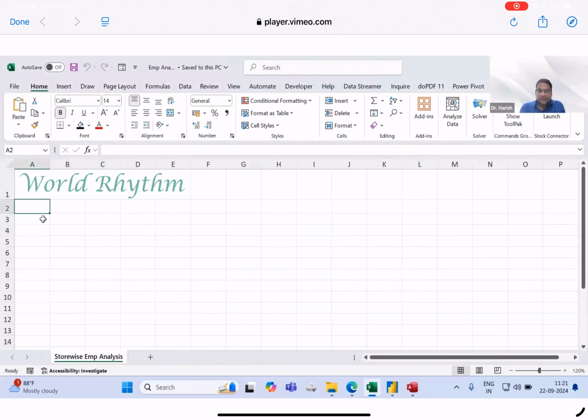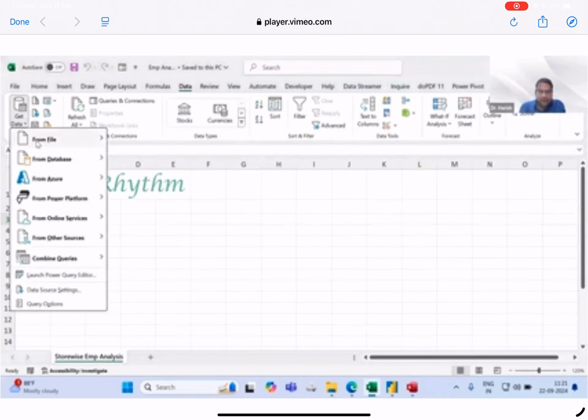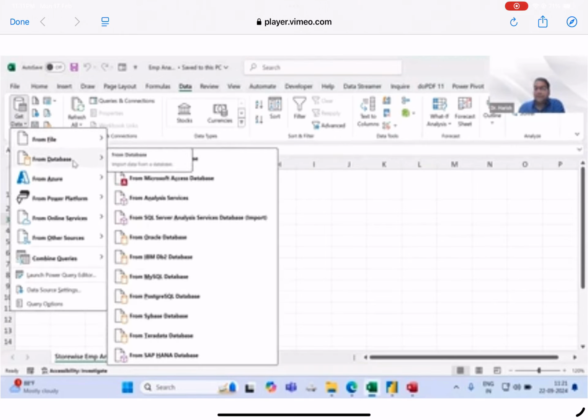The first thing I need to do is import my Access database. Why the Access database? Because my employee table is in that database. What I need to do is click on Data, then Get Data. In the first example, when I was showing Power Query, I was using an Excel workbook or CSV format. Now I'm going to use my second option, Microsoft Access Database, MS Access, which is part of Office 365, free of cost.